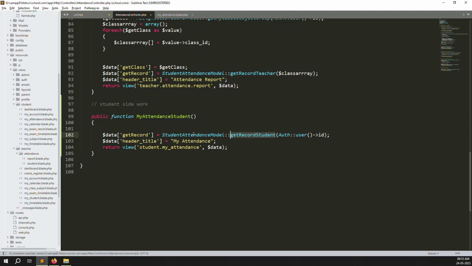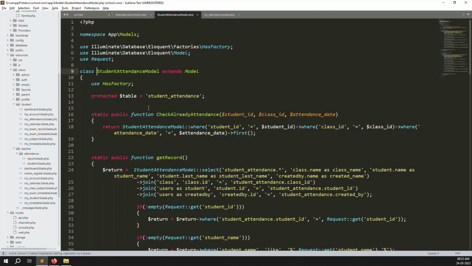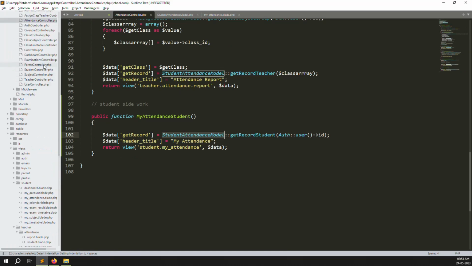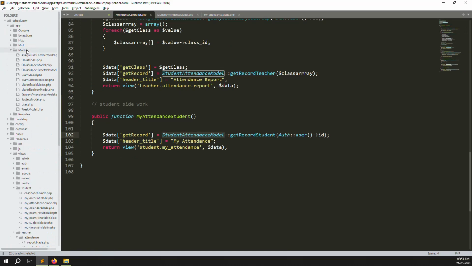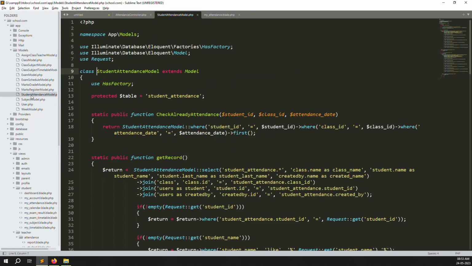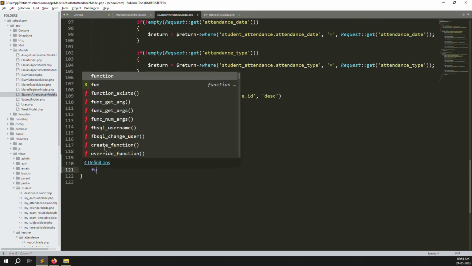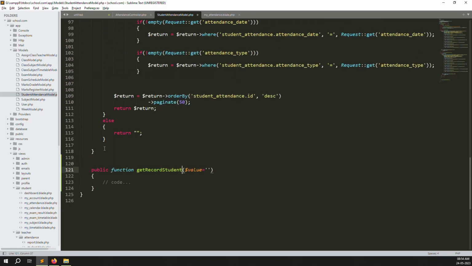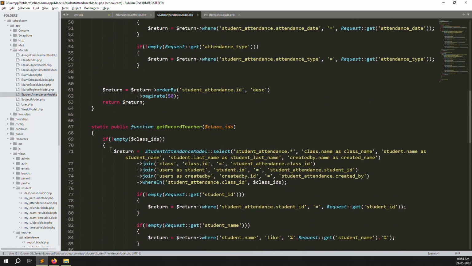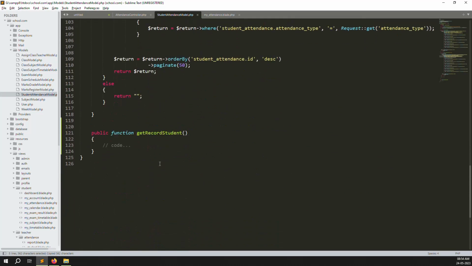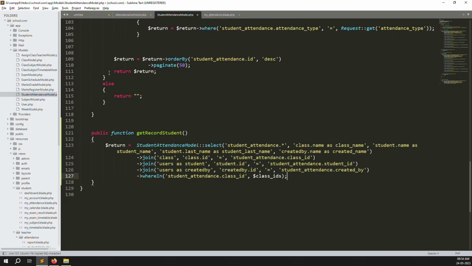Okay, so let's go to the student attendance model. I'm using go to definition, otherwise you need to go to app models, and inside you can see student attendance. Just go down and I create a new function, get record students. Okay, so let's copy all the above parts and put them here, and I also copy and paste the bottom one, these ones. Okay, so it works very well.